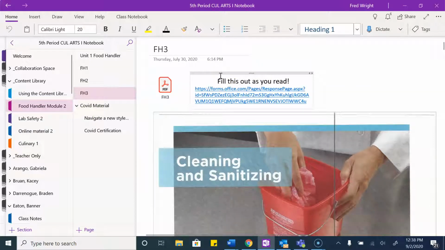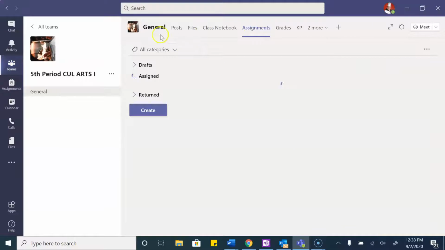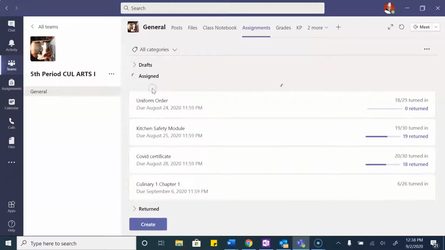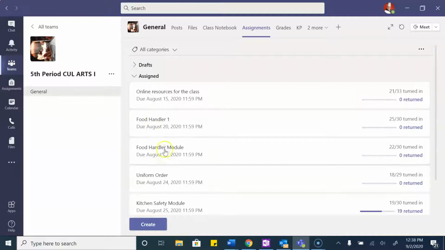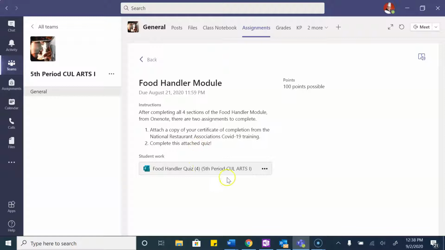I'm noticing that a lot of you jumped ahead in the teams and went ahead and took the food handler quiz because you thought that's what you needed to do next. And that's fine. Let me show you this here. Because I put it here as food handler module, and that's the quiz, student view. Okay, this is the quiz you clicked on to do.